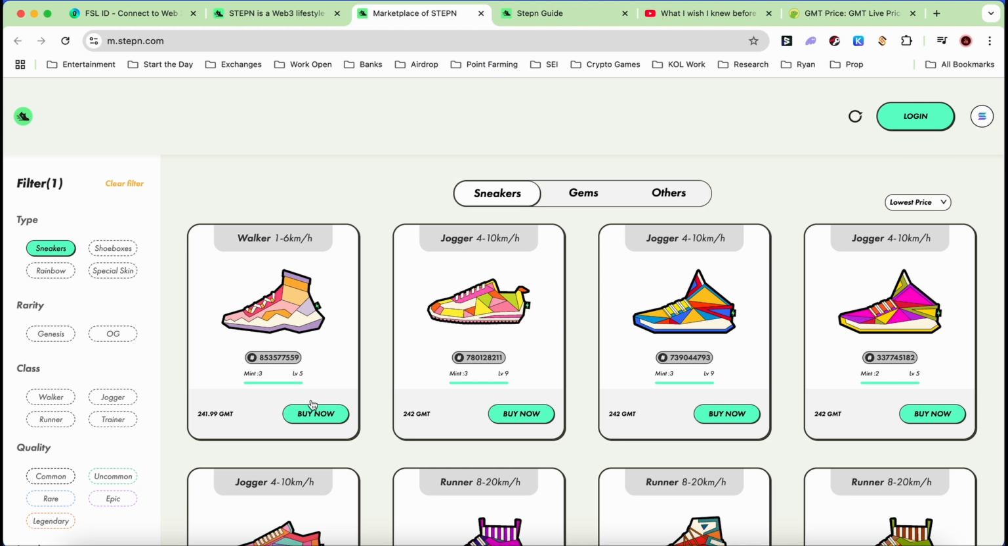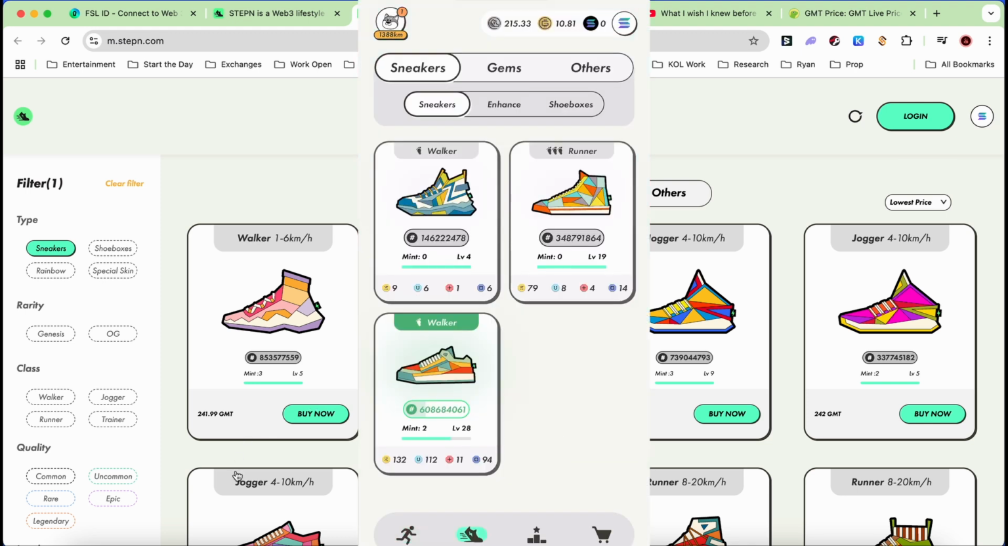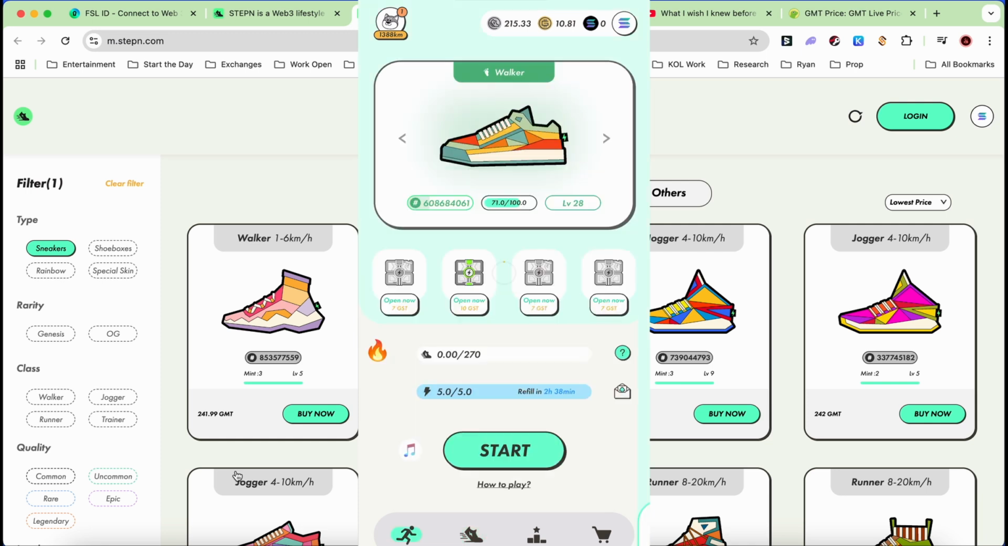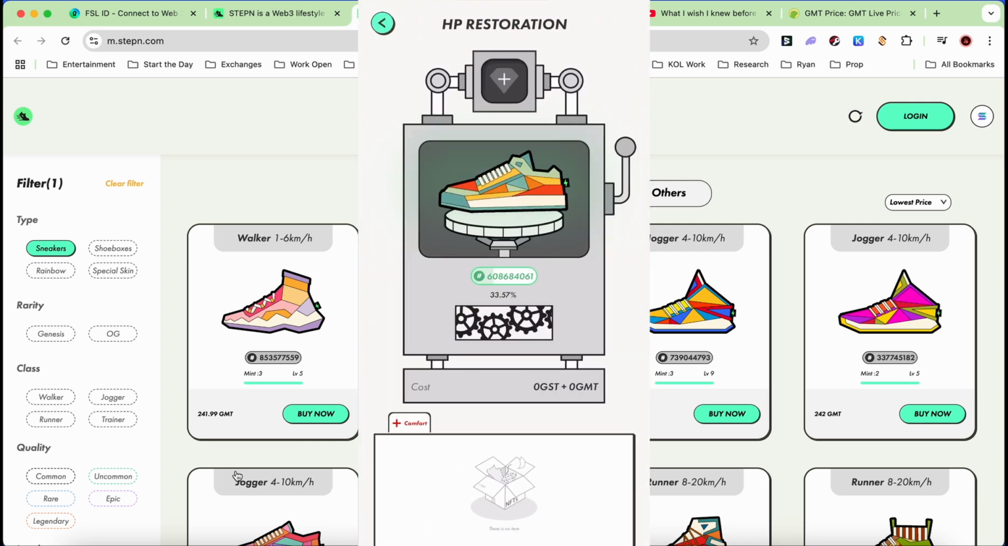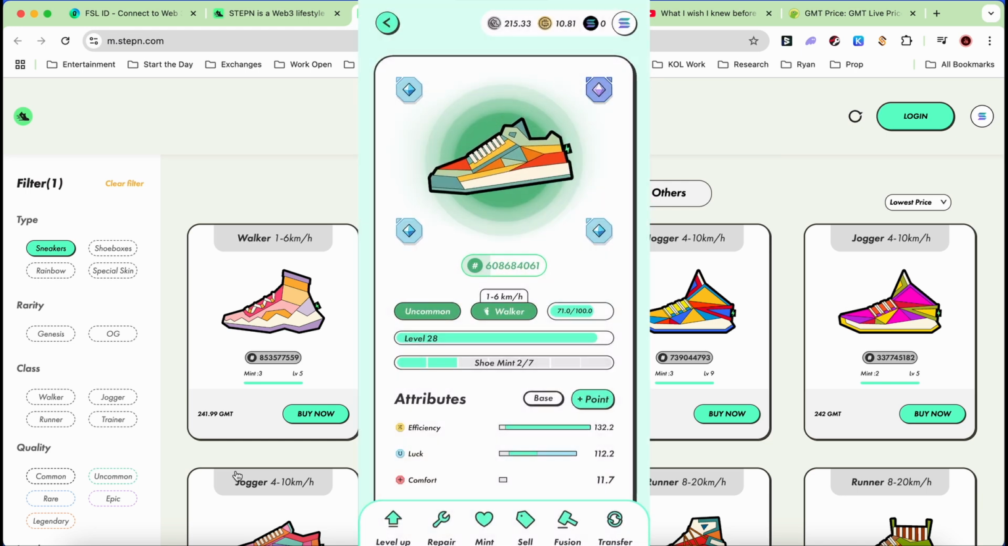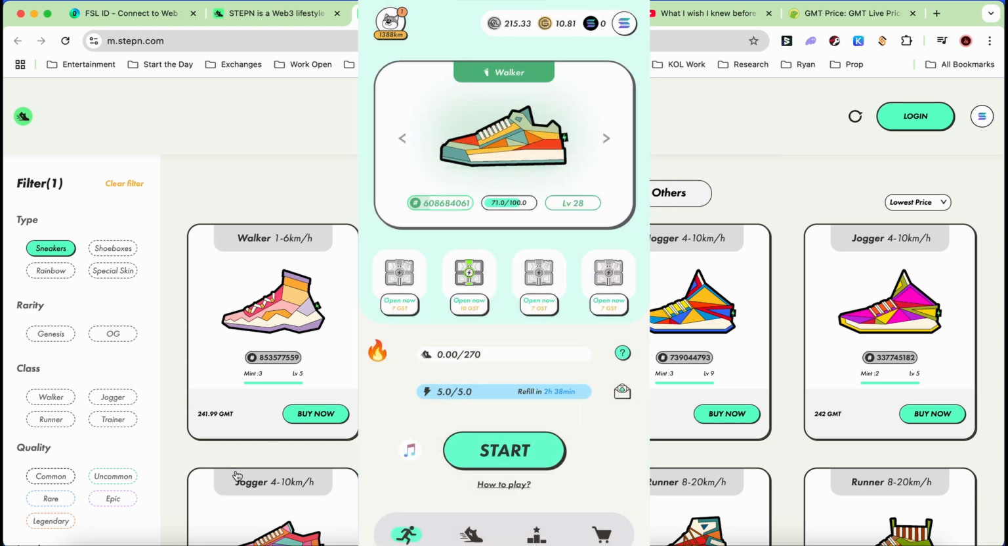You will then have your first shoe in the app. Jumping back over to the app, you would then have your first shoe. The main things to maintain are to monitor your repair and your durability, and monitor your HP restoration. But for now, all you have to do is hit the start button and go for your walk, and you will earn your first ever GST.